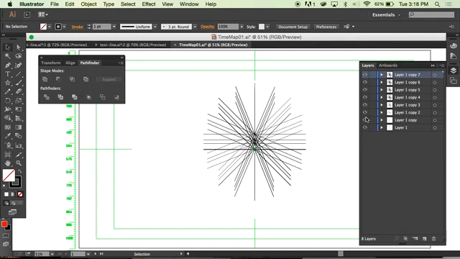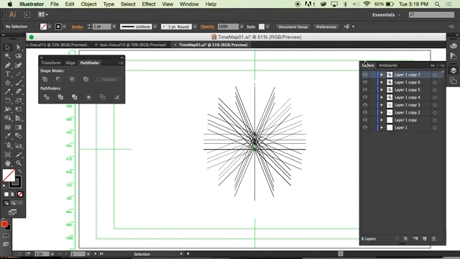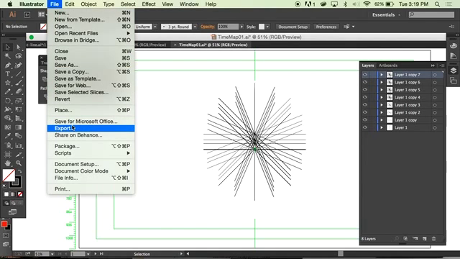So in Illustrator, I've done the animation. It's step by step. Before I export it, I want to make sure that all the visibility on all these layers is turned on, and that all of the locks are turned off. Then I go to File, Export.